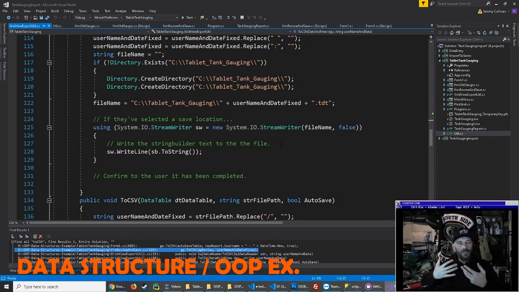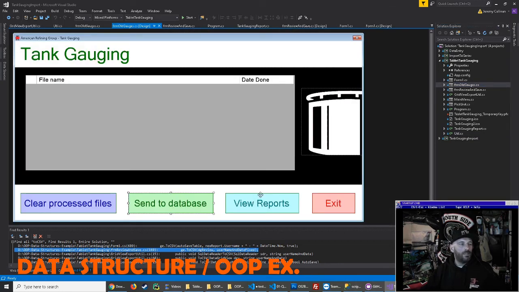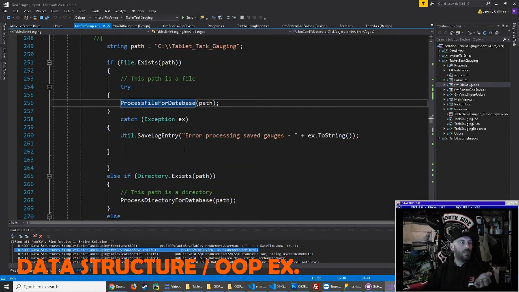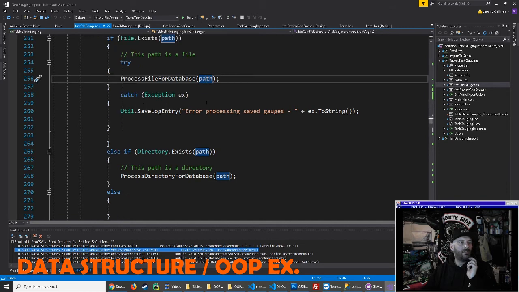Then the next part was verifying that data, getting that data back. That's when you're sending it to the database. So that's when we go to the old gauges and send to database. Then we look in that folder, okay, and then we want to process that file.